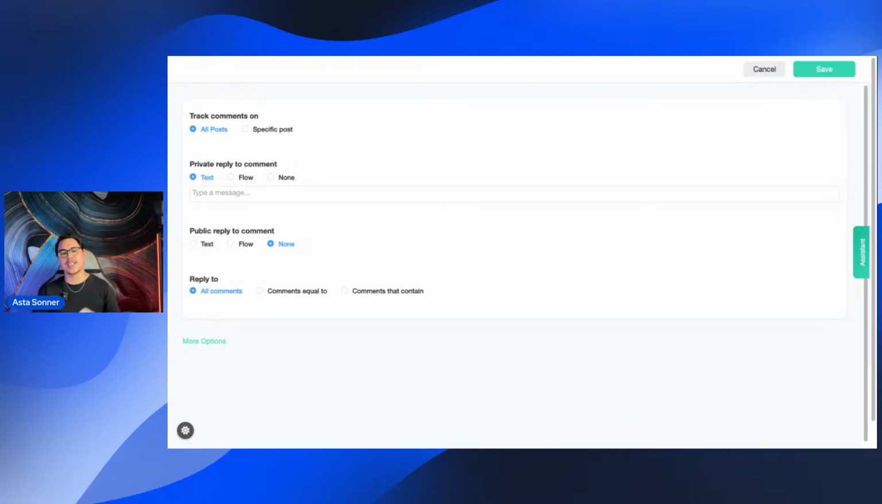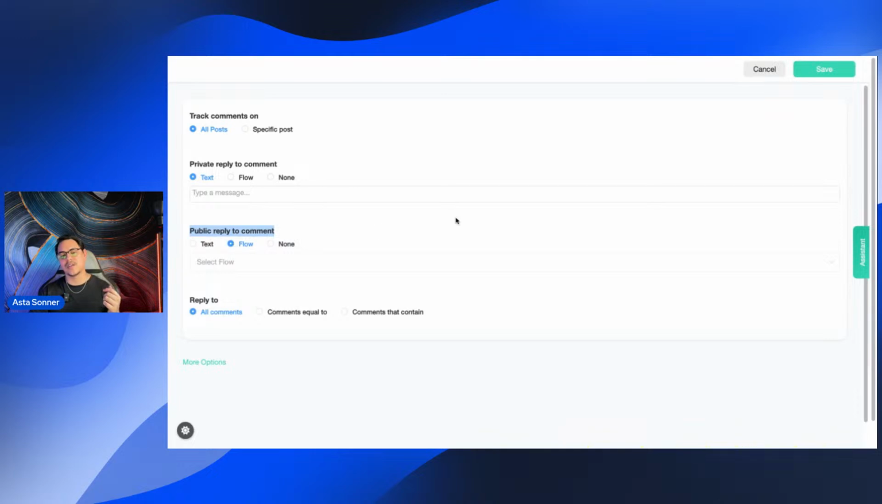What you can do is set up an ad in a way where it encourages them to either engage as a comment or just message the page. So when someone comments below the ad, like, hey, how much is this? You have the public reply to comment set up, maybe for a flow that gives the price, however you want it to reply to the customer who's messaging below on the post or the ad.